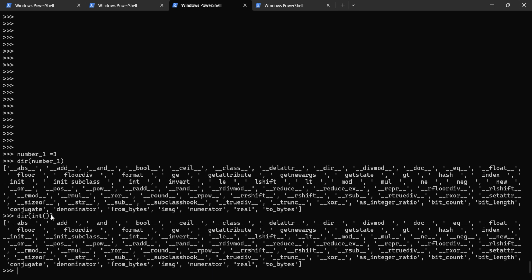Now we move to the directory. The directory means that we want to check the integer folder, what are the contents. Now you'll be able to see that it's giving out the contents: bit count, bit length, numerator, denominator, conjugate, from bytes, real, imag, and there are a lot of things here. These are the contents of the folder, that is the directory. I hope it's clear.